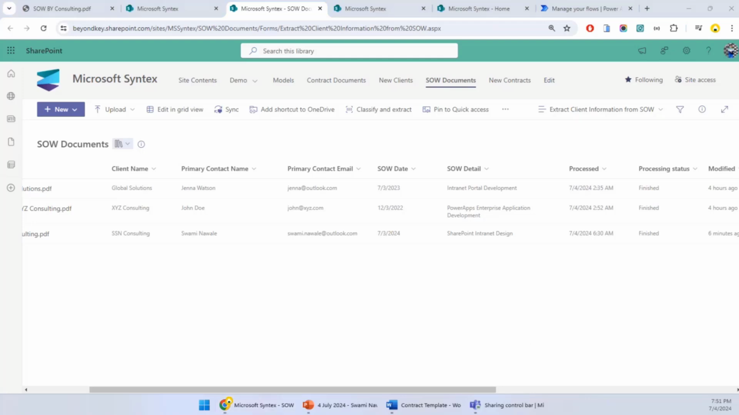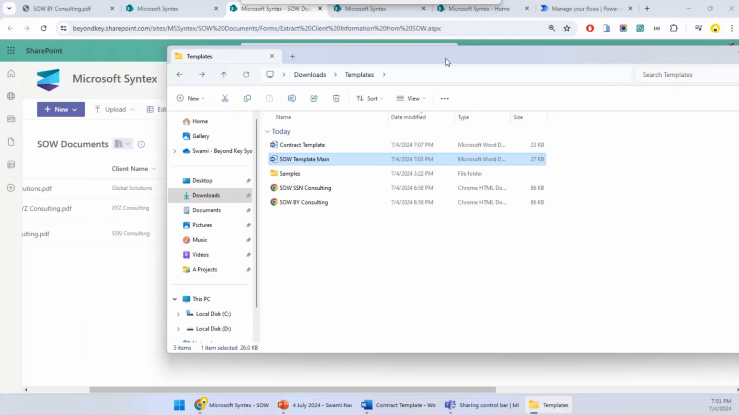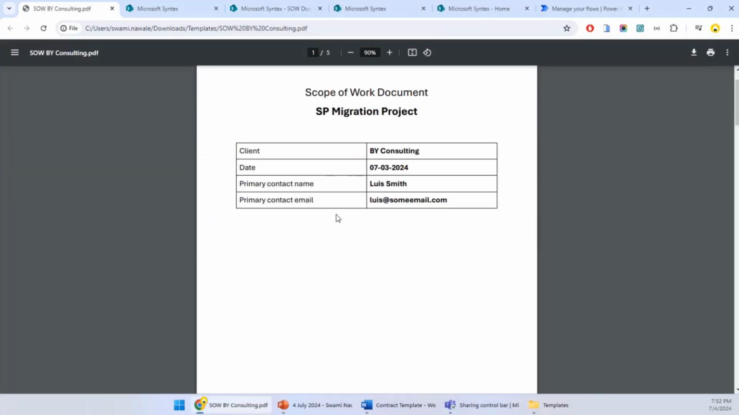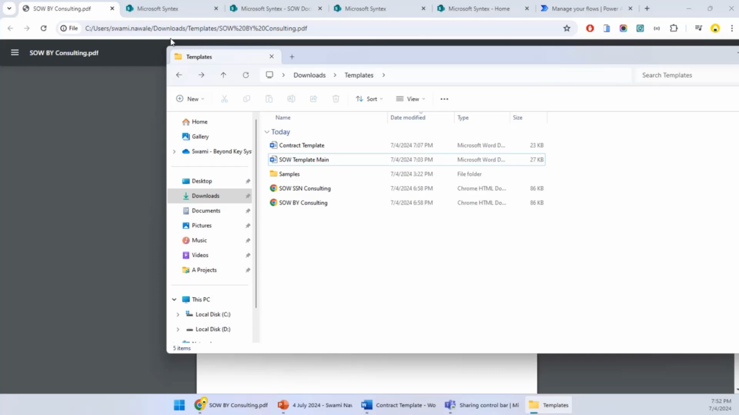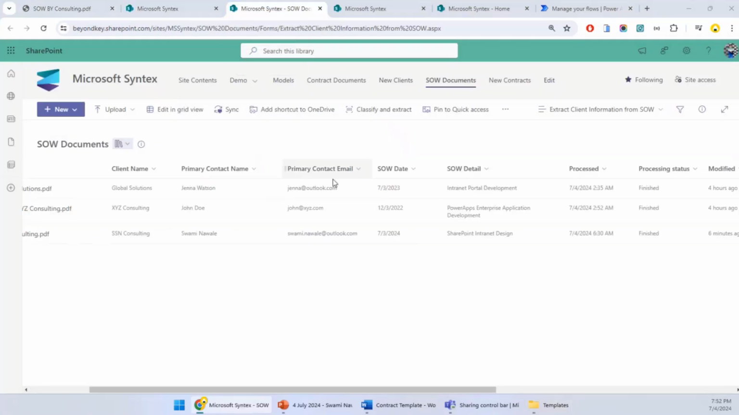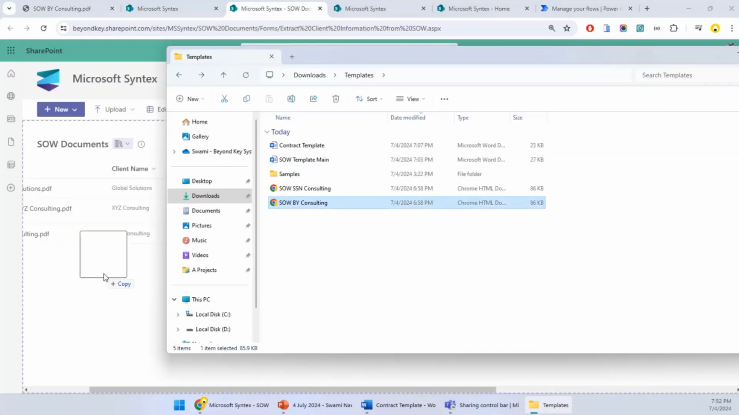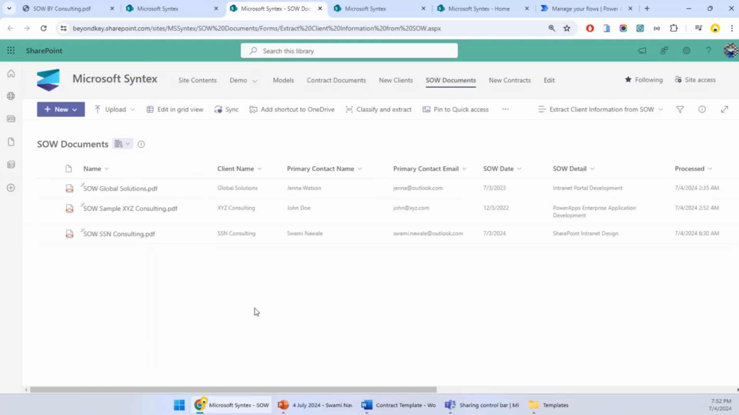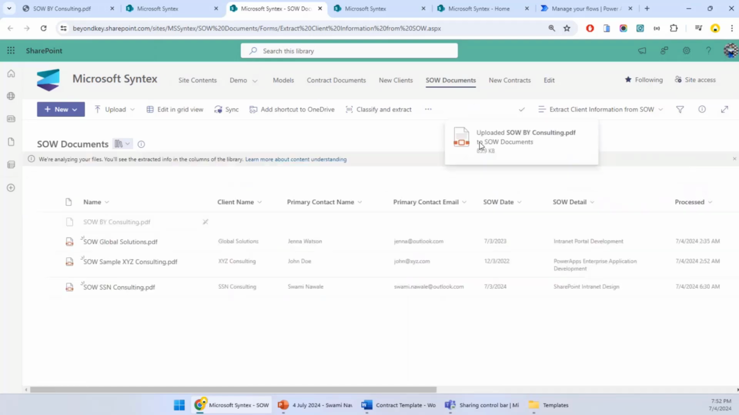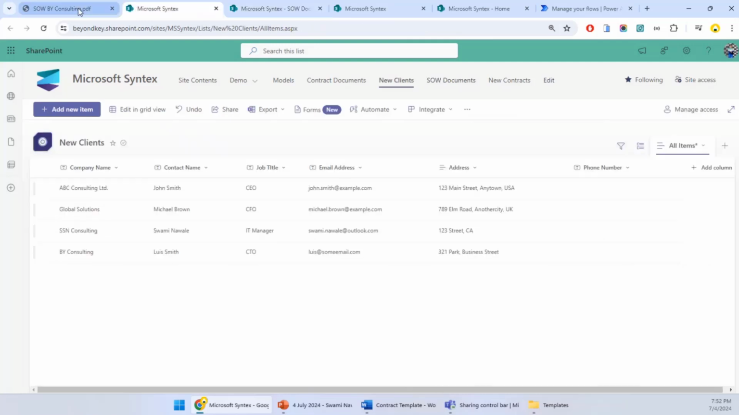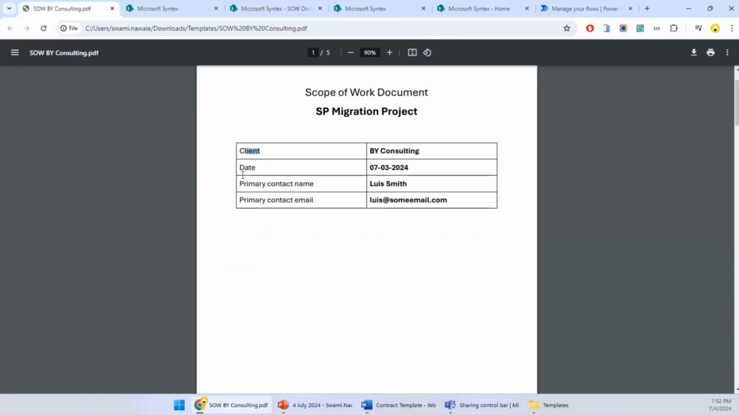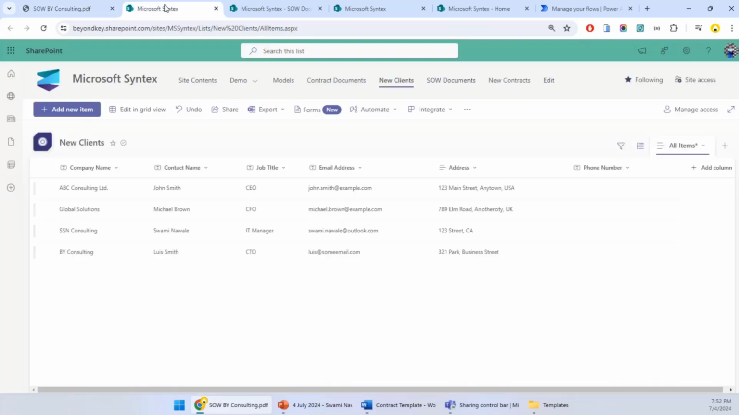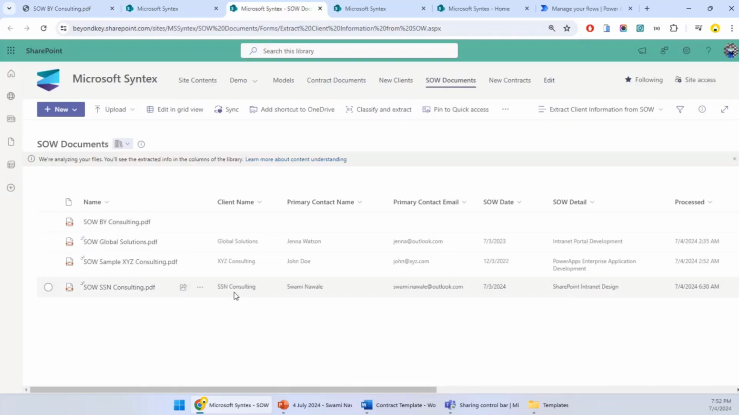Just for example, this is the document I have shown you here. What I'm going to do is simply add this document into this document library. Once the document gets uploaded, it will extract all the information like the client name, date, contact name, and contact email in these columns.